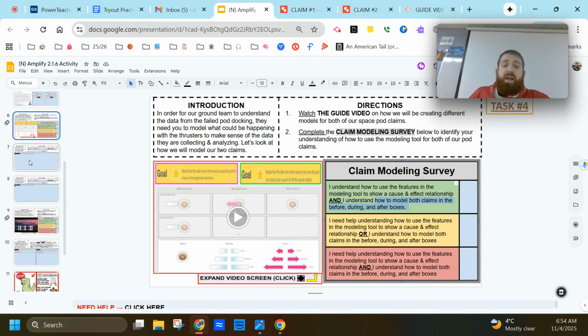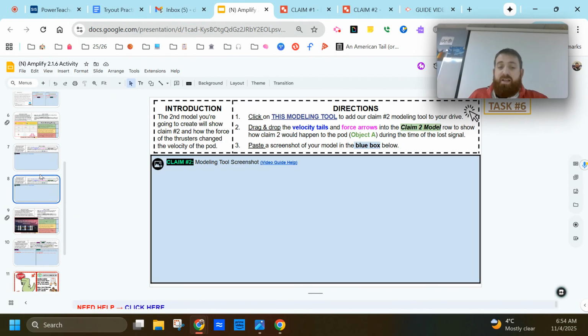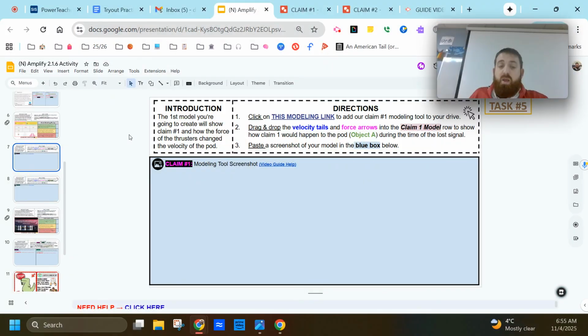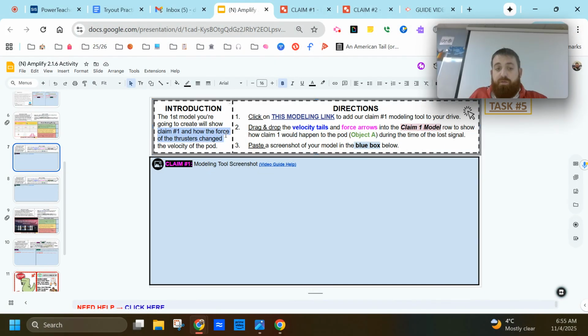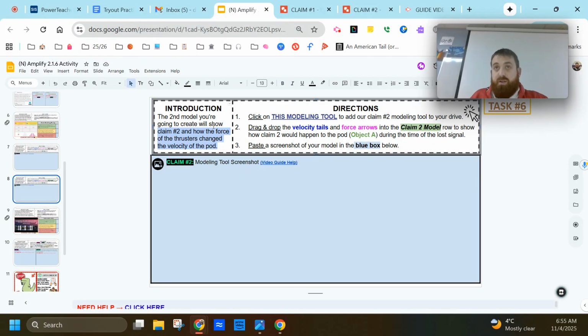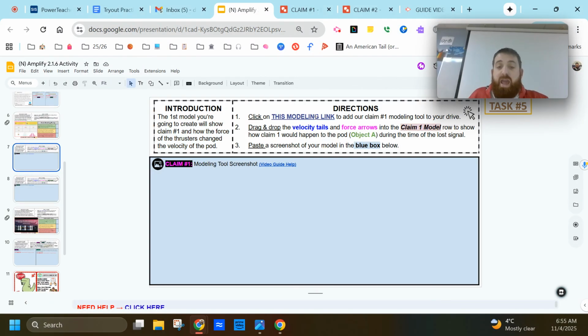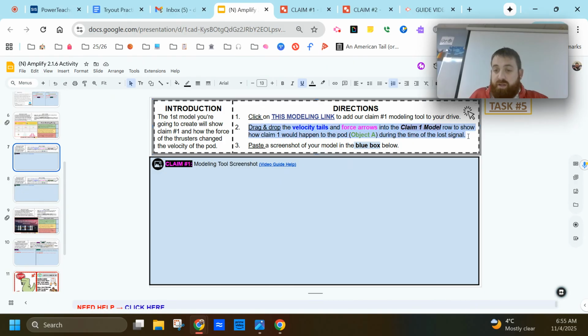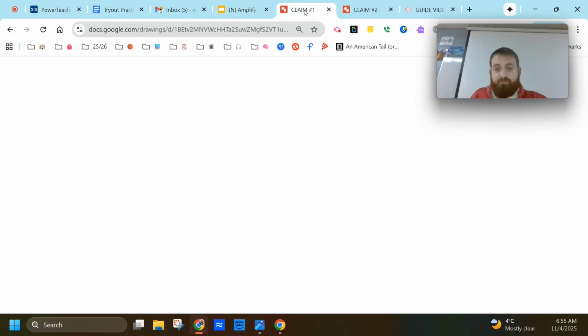So if you look at the next set of tasks, task 5 and task 6, you'll notice that they look almost identical. In the first one, you're going to be modeling the first claim, how the force of the thrusters changed the velocity of the pod. In the second one, you're going to be modeling claim 2, how the force of the thrusters caused the pod to slam or bounce off the station. Each one has the same set of directions. You're going to be adding the modeling tool to your drive. You're going to be dragging and dropping some of the features we'll go over into the model, and you'll be pasting a screenshot below. So let's take a look at the first one.